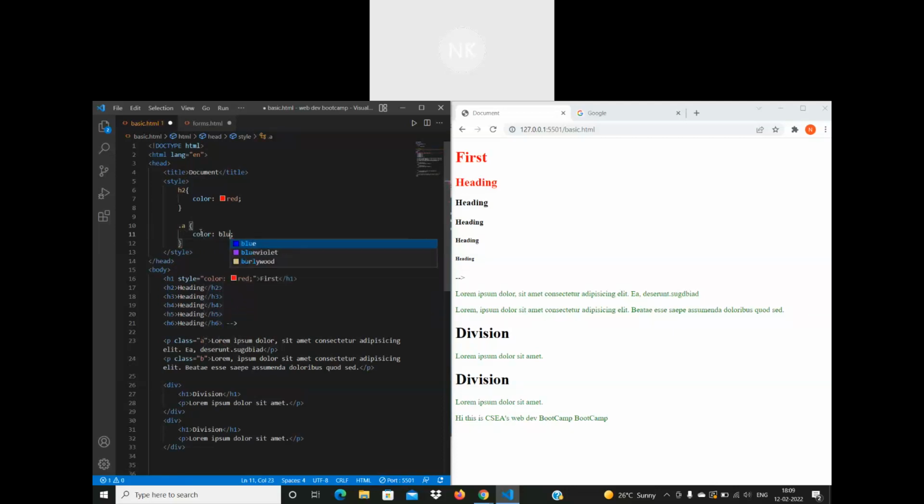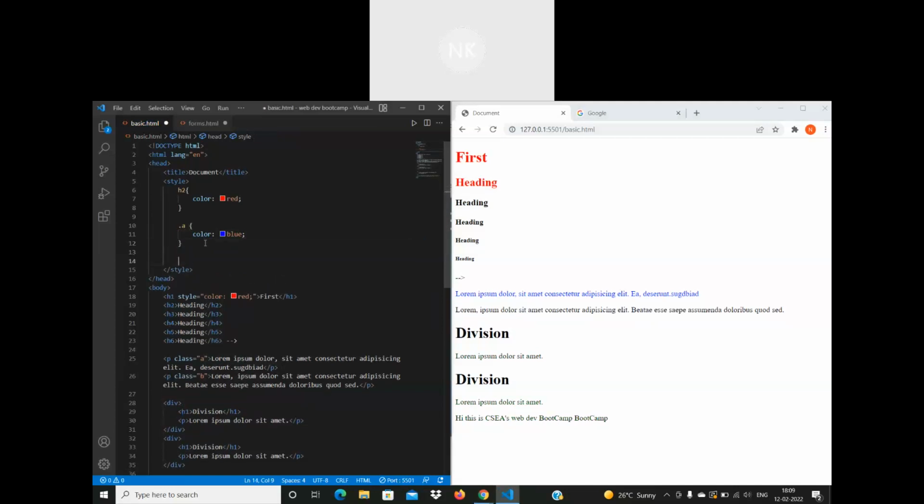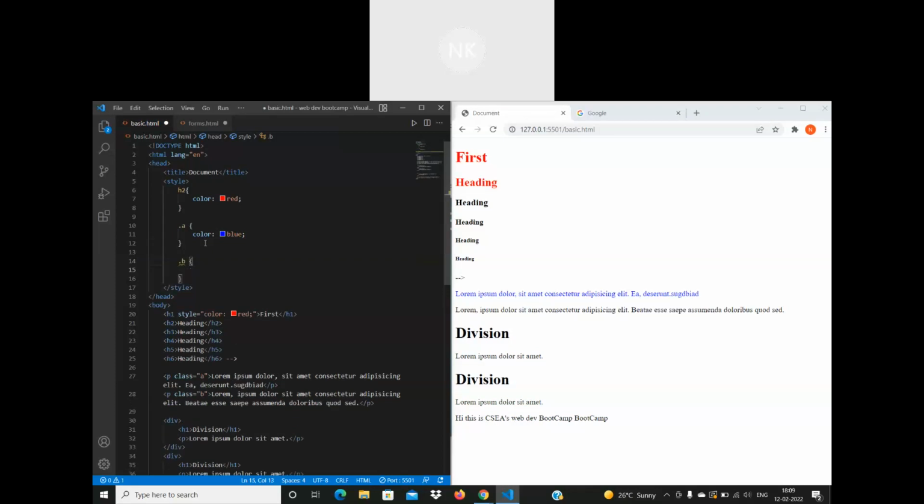So now if I save, this is blue, and this is restored back to black, because we don't have any styling for it. So now if I want this second paragraph, which has class B, to be green, I select it using the dot selector, and then put color equal to green, and then I save it.